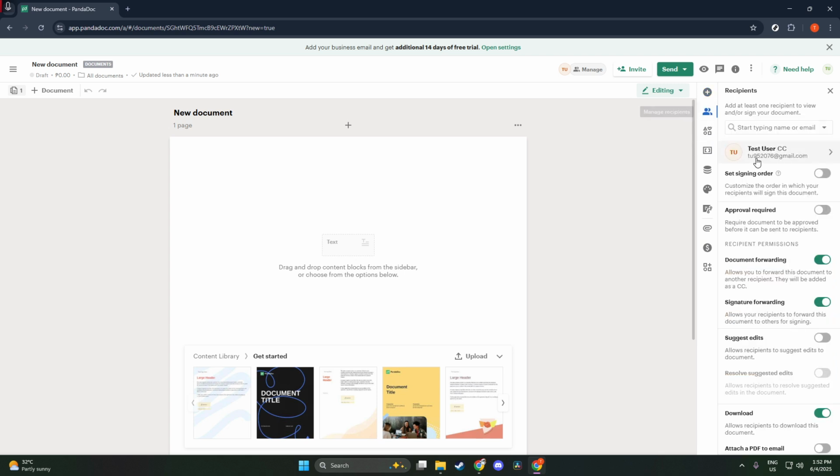Once you've added the necessary recipients, the next step involves choosing how you want to deliver your document. Pandadoc offers flexibility here, allowing you to send documents via email, SMS, or both. Depending on your audience or the urgency of the document, this choice gives you the opportunity to ensure your recipients receive and view the document using their preferred method.